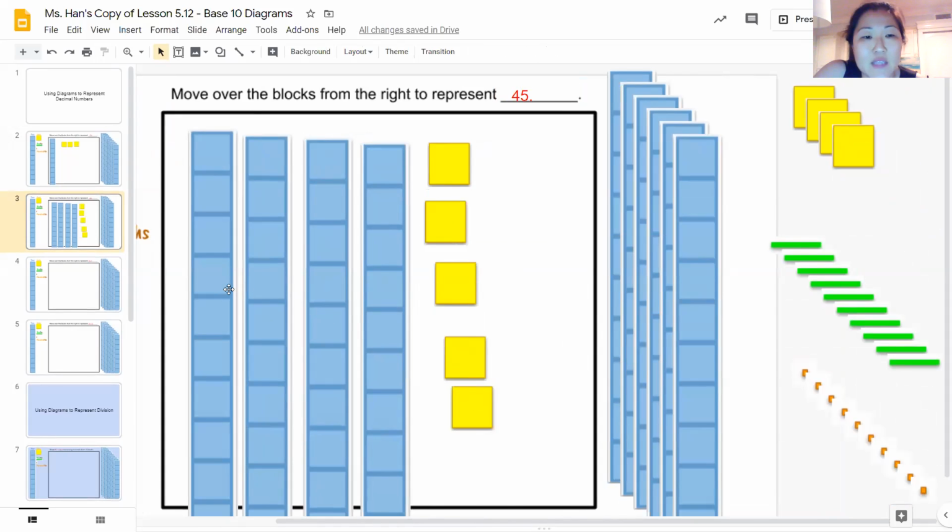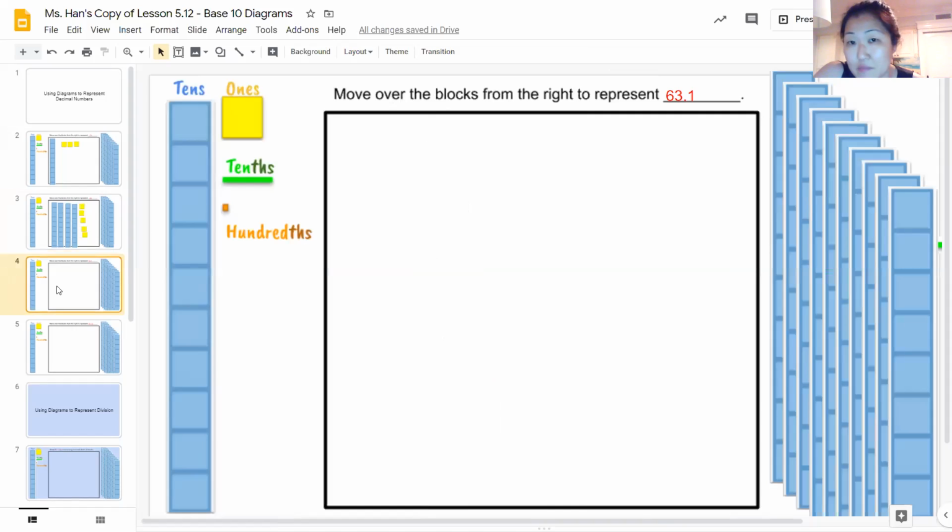So again, I have 10, 20, 30, 40, 1, 2, 3, 4, 5. I have 45 in total, kind of like money, okay? It's like $10 bills, right? Or $1 bills. Okay, easy peasy.